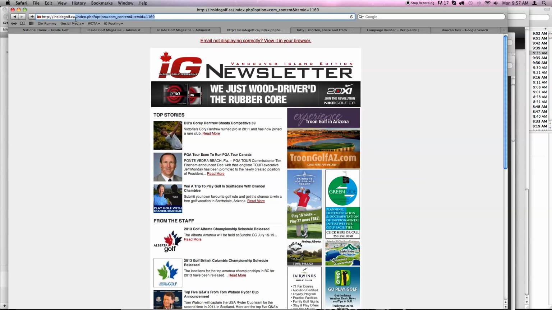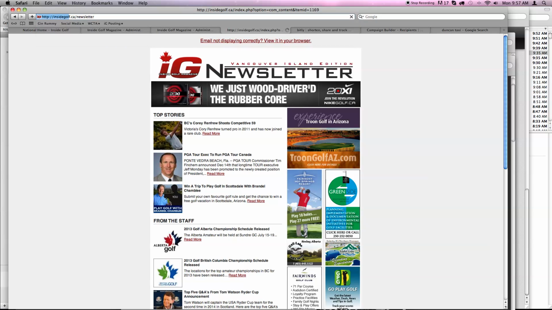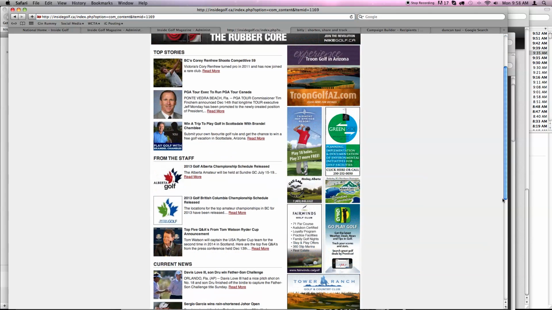I'm going to type over part of this URL address up here, just write newsletter instead. And when I do that, you'll notice it automatically changes to this URL address with this article ID, or category ID I guess, at the end called 1169. And 1169 identifies the Vancouver Island edition. That's the first one it goes to.